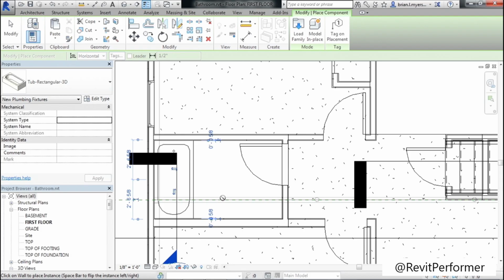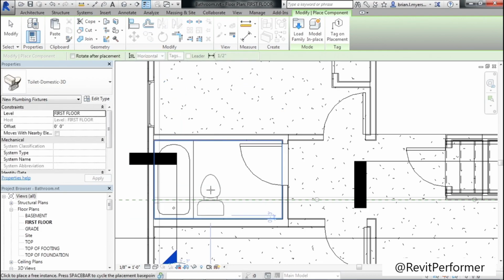Now, when you place that tub in, it will probably be flipped in the wrong direction, meaning that the water, instead of coming from here into the bathtub, should be coming from here into the bathtub. It's the same as a toilet. Select on Toilet Domestic 3D, click on Open. You may need to hit the space bar to rotate that toilet around, and then place the toilet up against the wall in about this location.